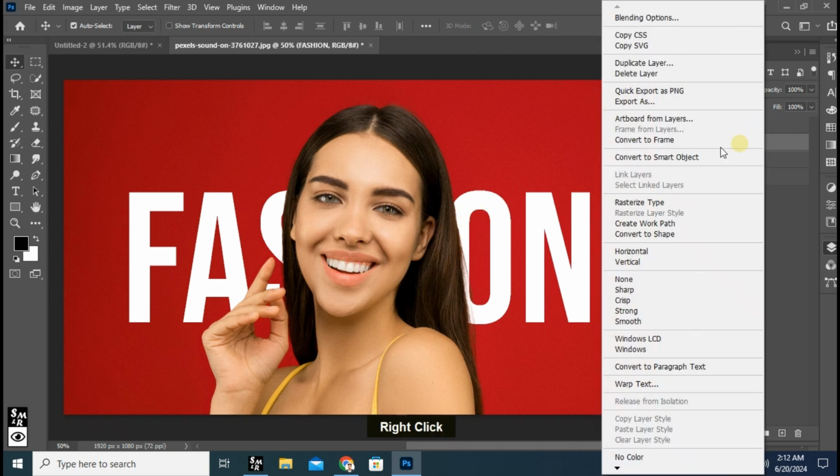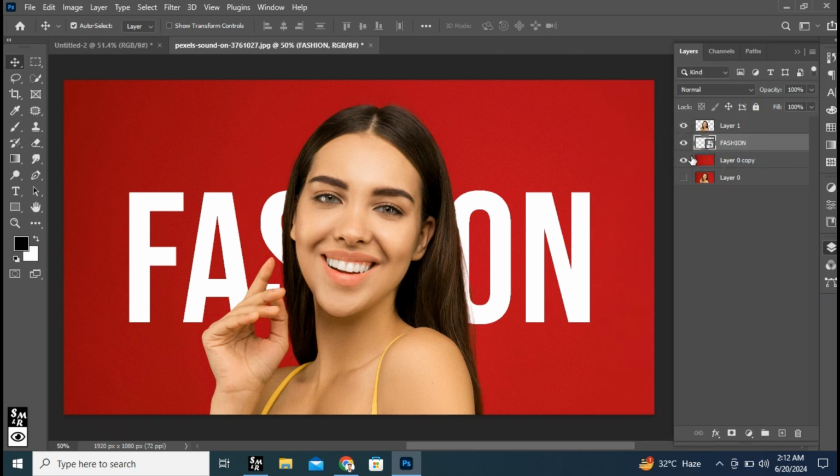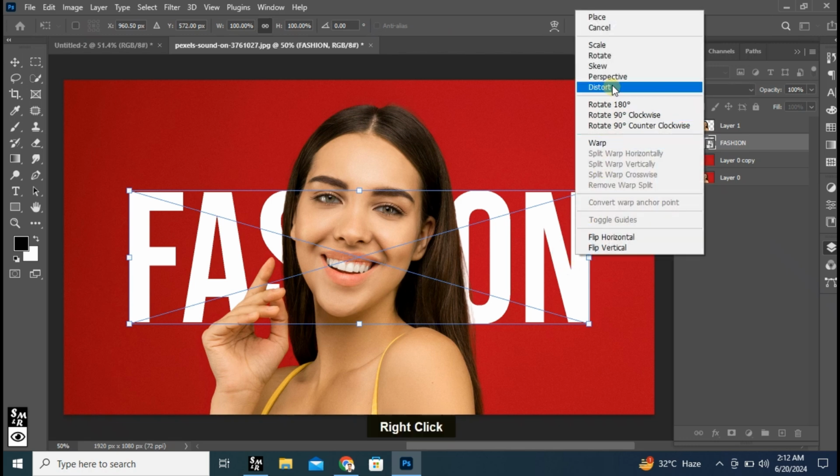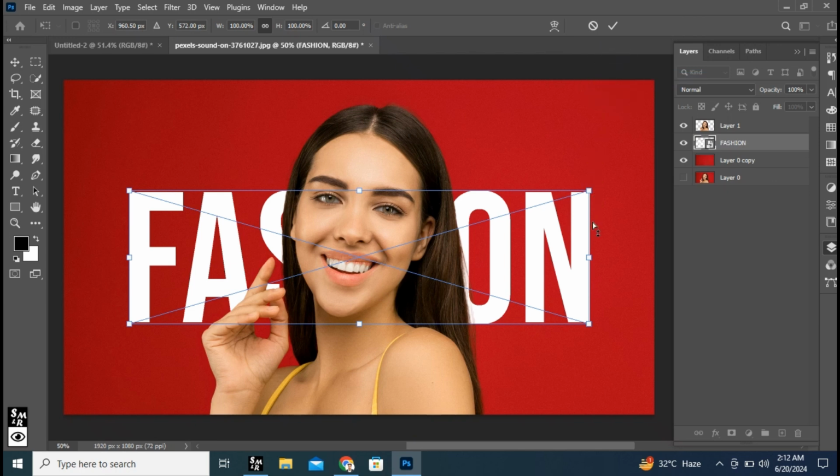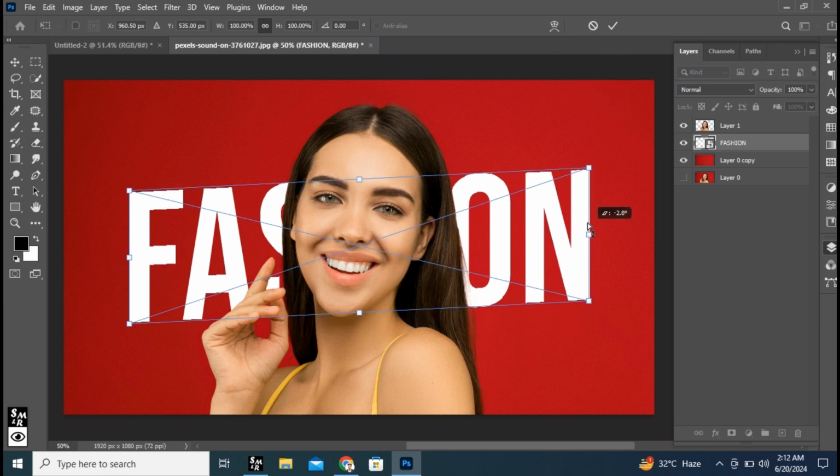Right-click here and choose Convert to Smart Object. Press Ctrl+T for transform. Right-click here and choose Perspective. Click and drag like this.